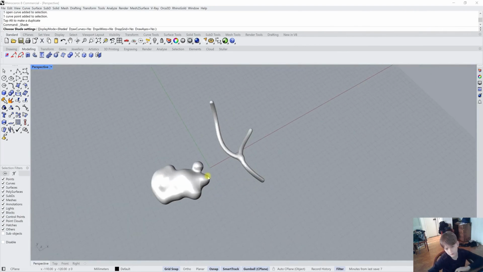I'll talk about a similar plugin called Dendra, which only works for Windows. There's no Mac version, while this one works for both Windows and Mac, in a separate video.